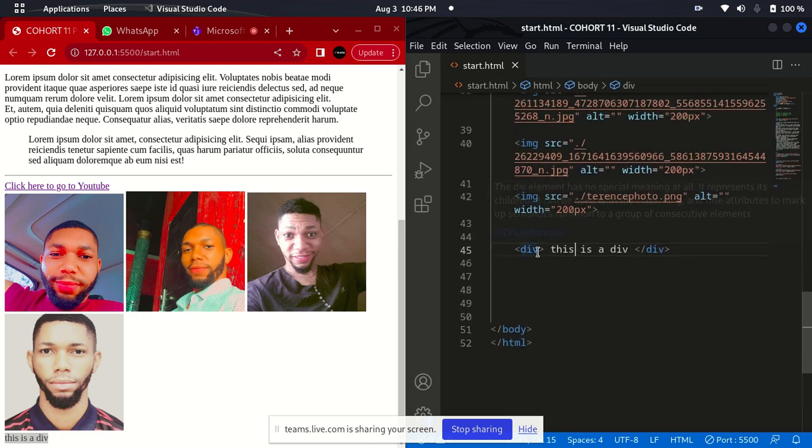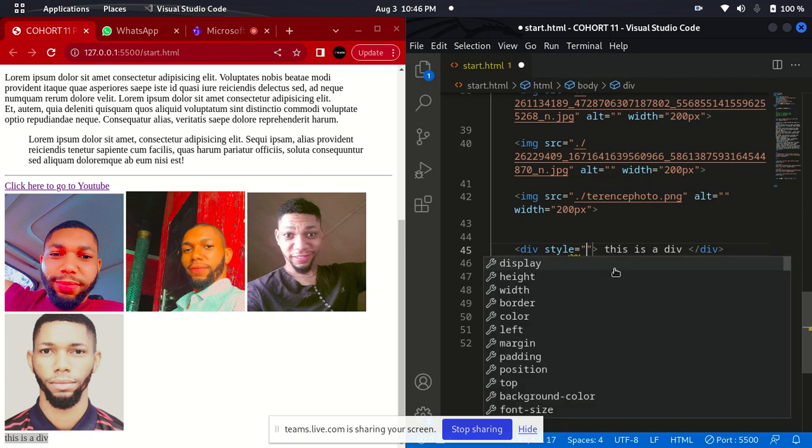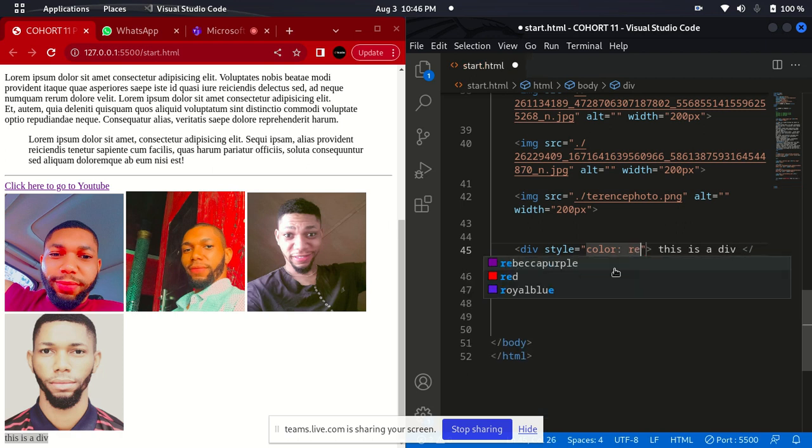Okay, now let me just put the inline style here. Style, I'm coming to this. Just look at what I'm doing. Style, let me give it color red, semicolon. Let me save it first. You see the way it's now red. See the way it's now red.